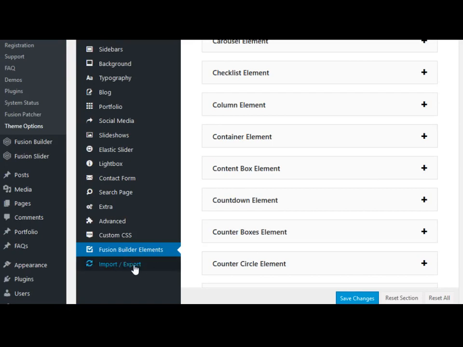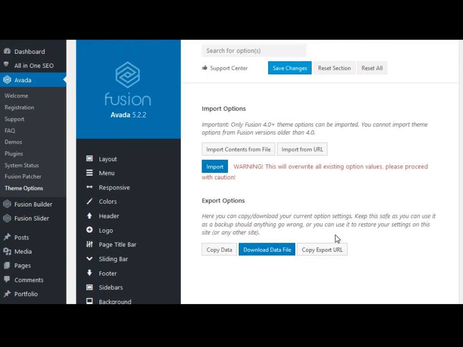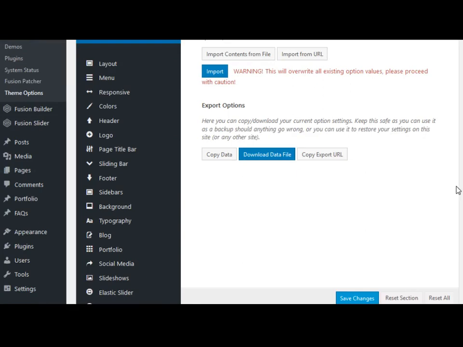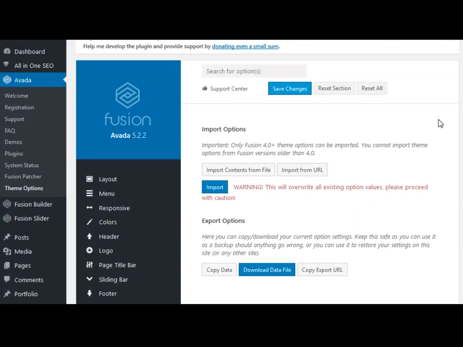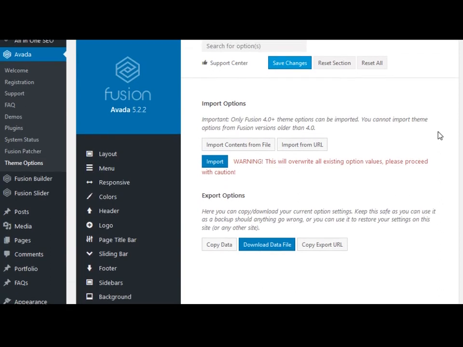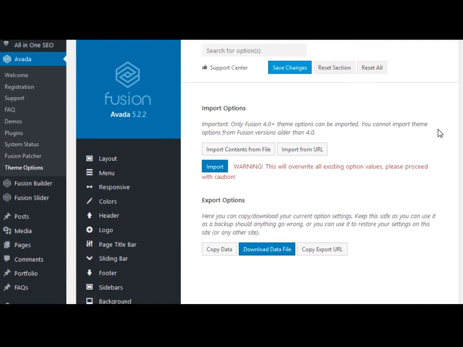And of course, there's an import and export here as well, which you can use to import or export content from your previously built website. So there you have it. Just a quick overview, so you can see a complex theme like Avada has a lot to offer, and this is as good as it gets when it comes to theme options.